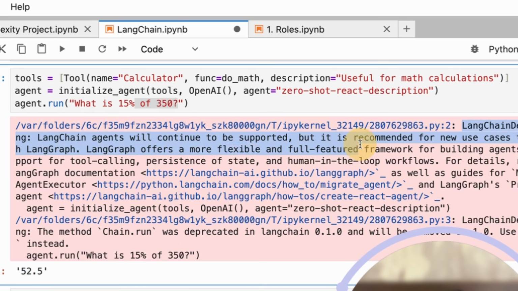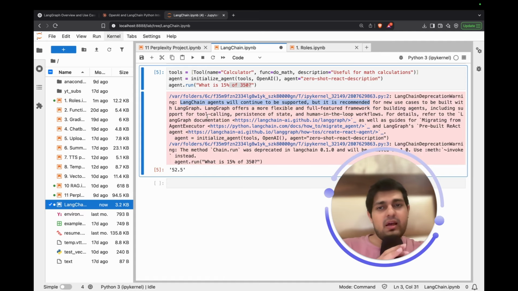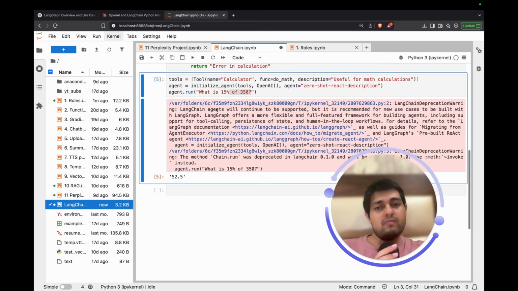There is also a warning for us: LangChain deprecated, blah blah blah. LangChain agents will continue to be supported but recommended to be built with LangGraph. So I'll come to this point, LangGraph. I'll have next videos on LangGraph. Actually, LangChain is older and it's supported right now, but it won't be in the future. So everything has to be done with LangGraph these days.